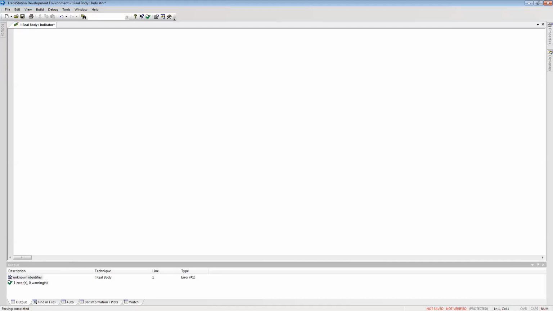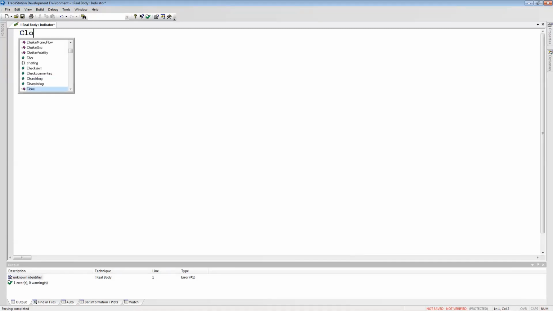Like, for example, EasyLanguage recognizes the word close. And if I type in the word close, I want you to notice that the word turns blue. Whenever a word that you're typing turns a specific color, it's because EasyLanguage recognizes what it is. And using the word close means that it's going to look at the candle and it's going to look at the price or the closing price of that candle. That is what close means. And that's what we're going to use in our calculation.